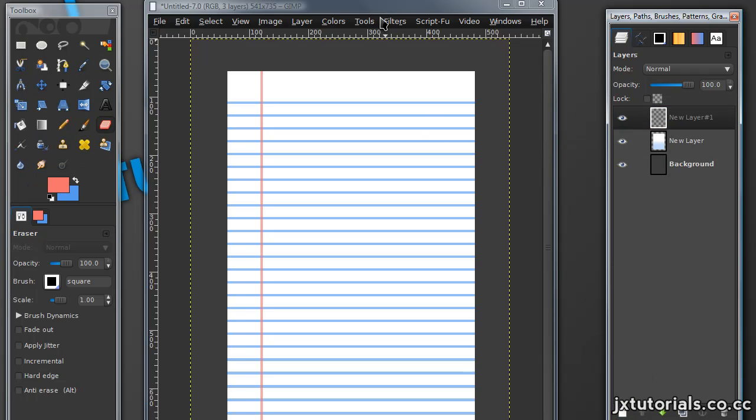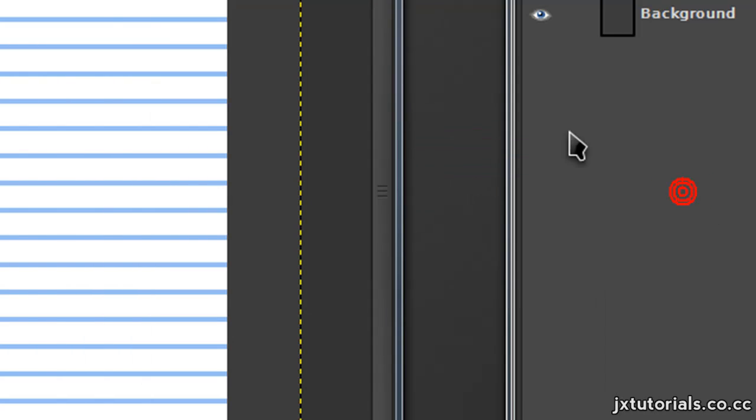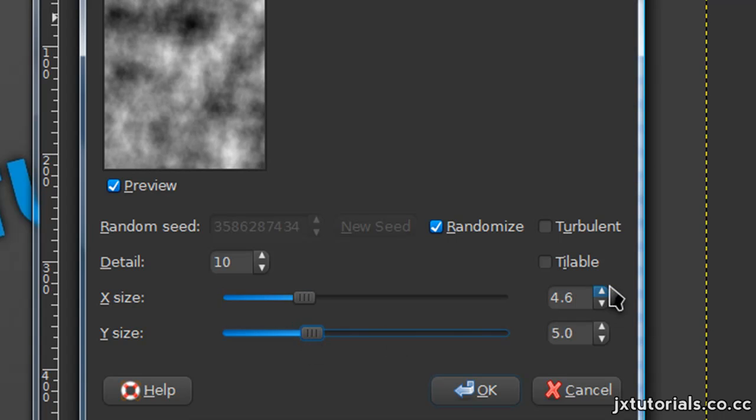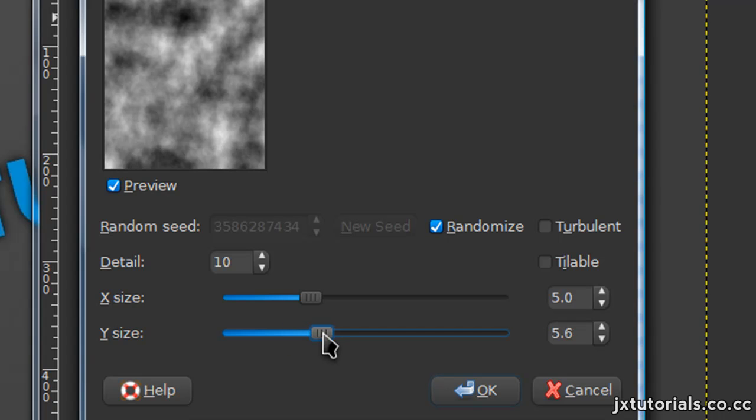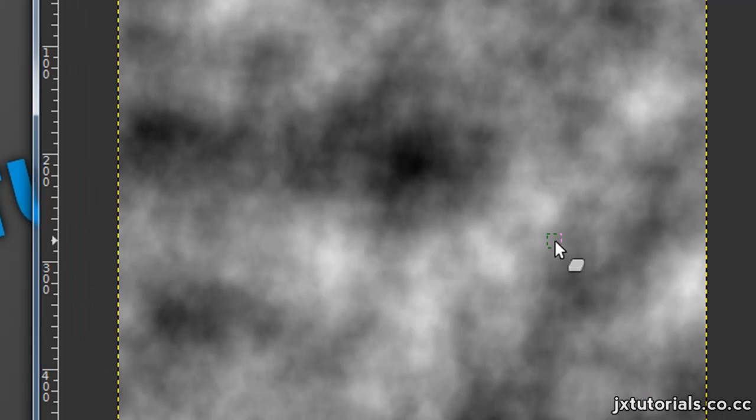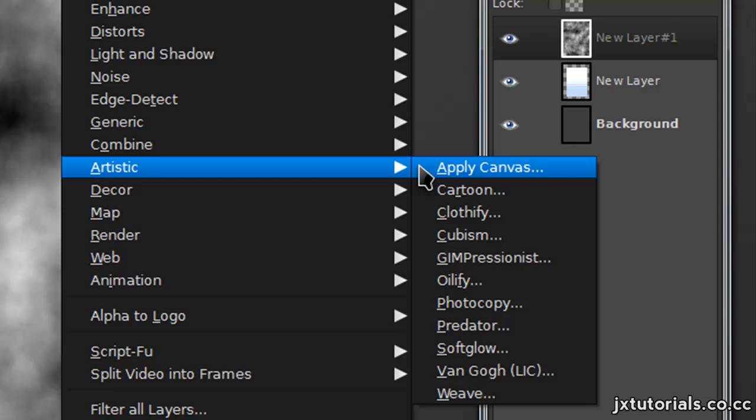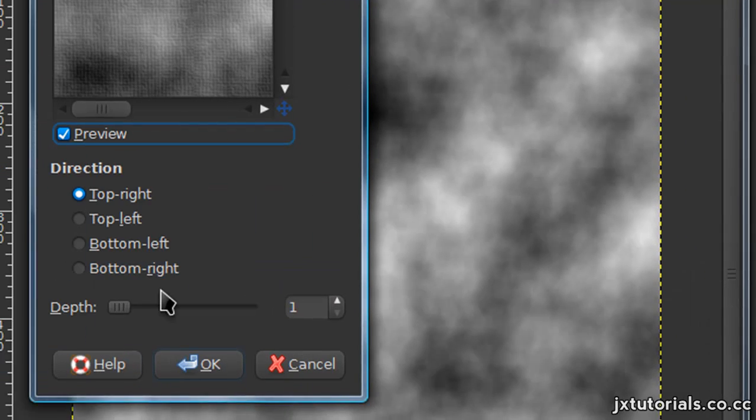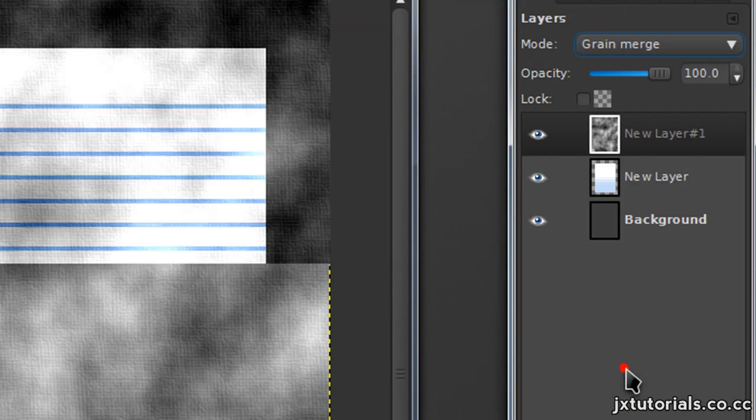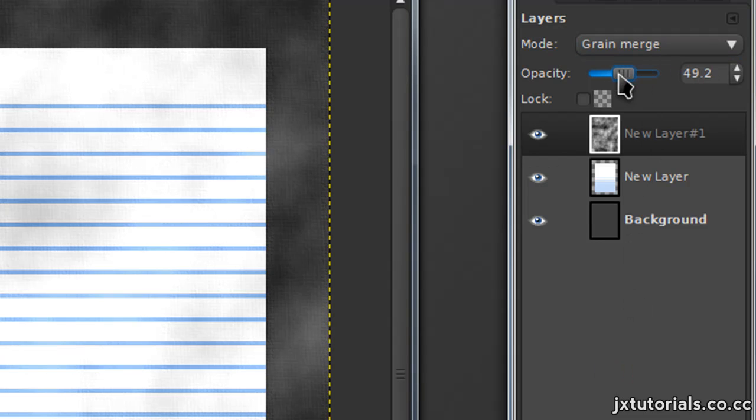Now create a new layer. Go to Filters, Render, Clouds, Solid Noise. For the X size, put around 5, and the Y size, around 5.8. Check randomize and put detail to around 10. You might want to adjust those settings if you like, depending on the size of your image. Then go to Filters, Artistic, Apply Canvas. For depth, I put 1, and for direction, I put top right. Now set this layer mode onto grain merge and lower the opacity just a little.